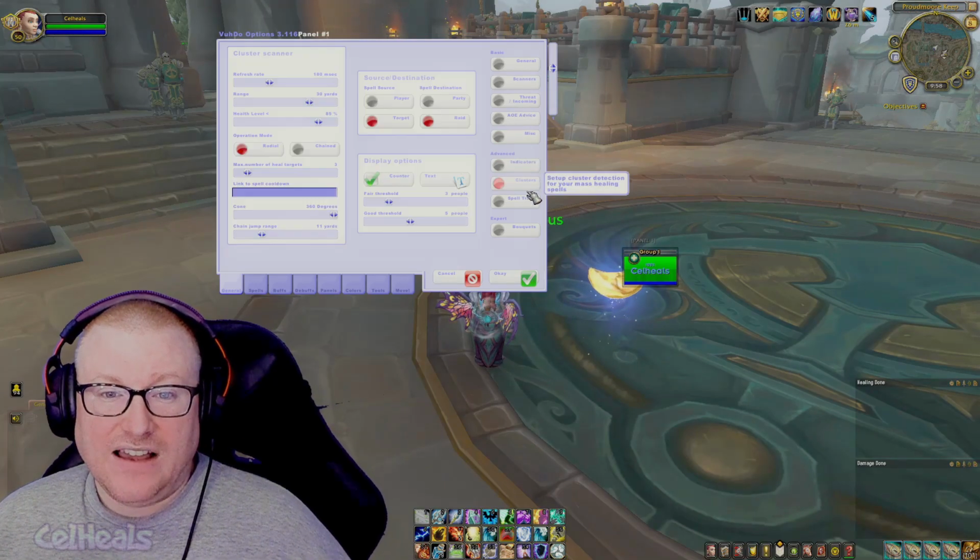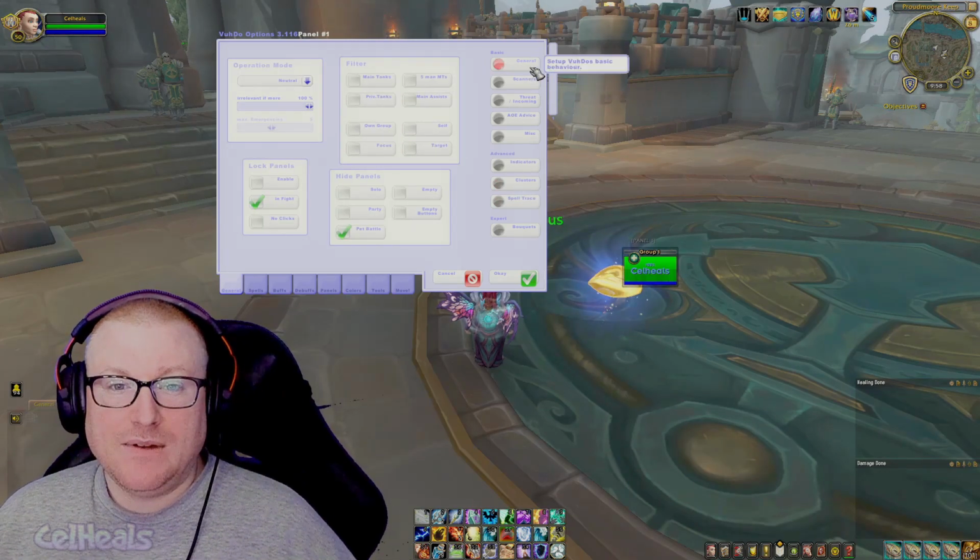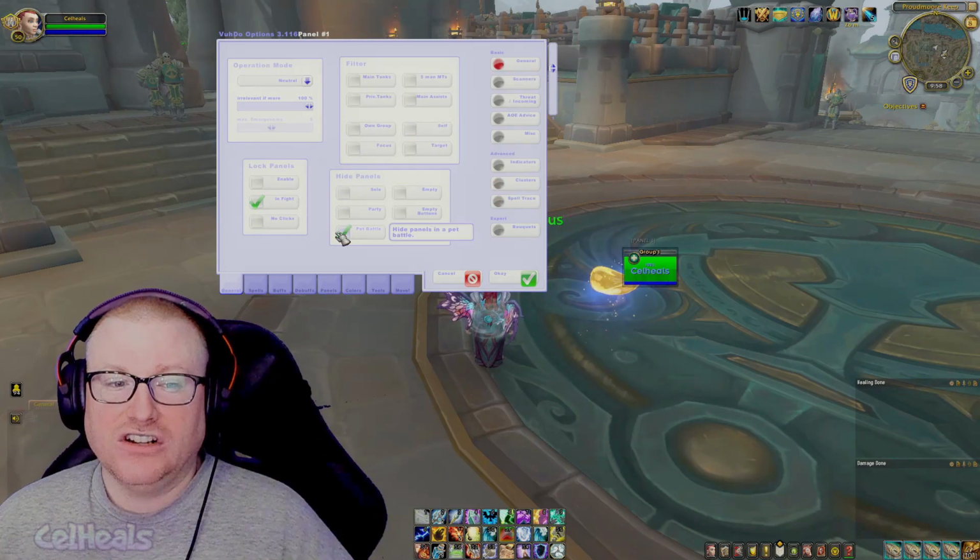In the advanced tab, I didn't touch any of this. For your first tab, under the general tab, just go in here and play with how you want your settings to be.